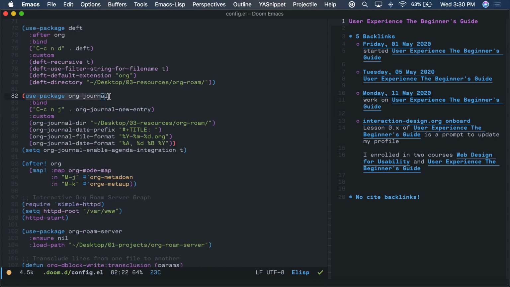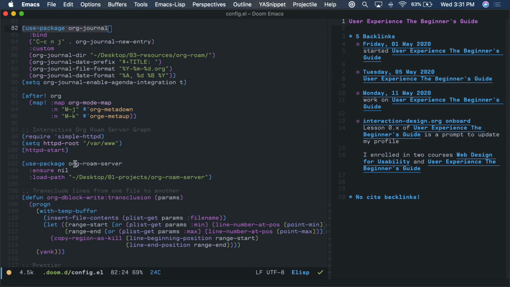Org journal is where I take my fleeting notes, so I create a journal that's marked with the date, and that's where everything goes by default. And then on a specific topic, I'll create another note. I'll go over that in a little bit, but finally I have this set up for org Roam server, which is a super cool feature.